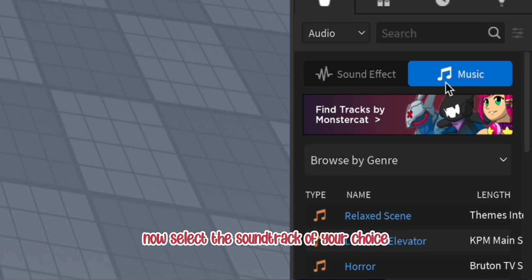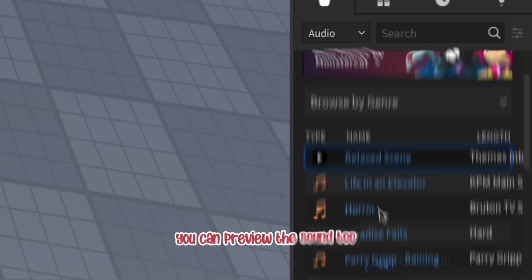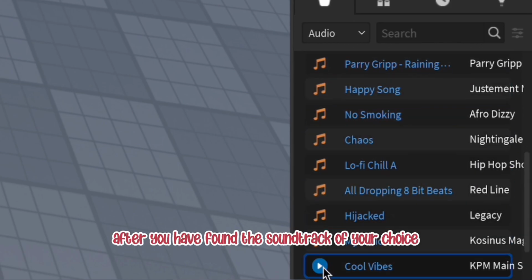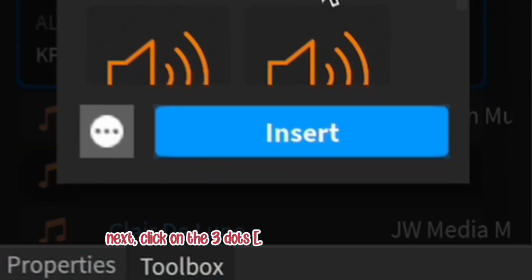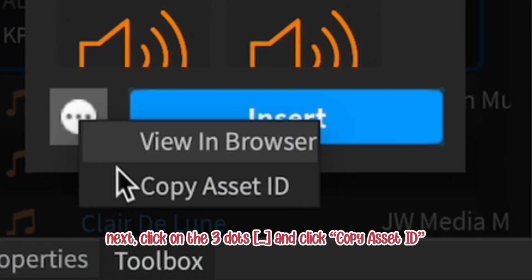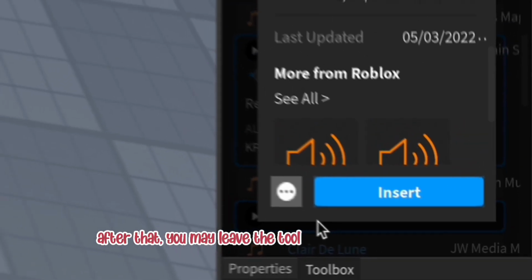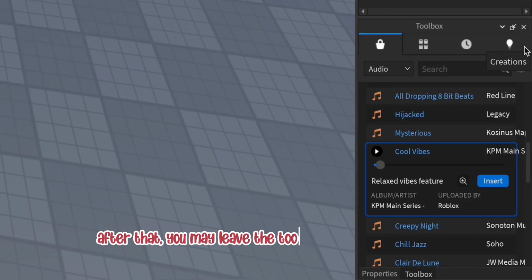Now, select the soundtrack of your choice. You can preview the sound too. After you have found the soundtrack of your choice, click on it and click the magnifying glass. Next, click on the three dots and click Copy Asset ID. After that, you may leave the toolbox and go to Explorer.